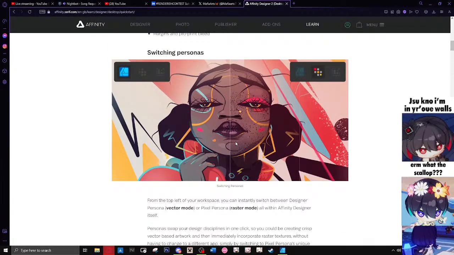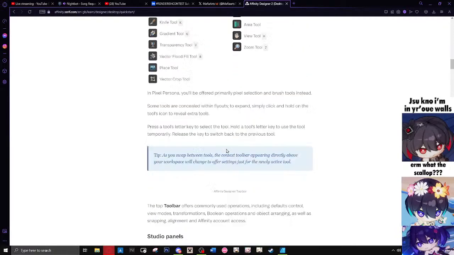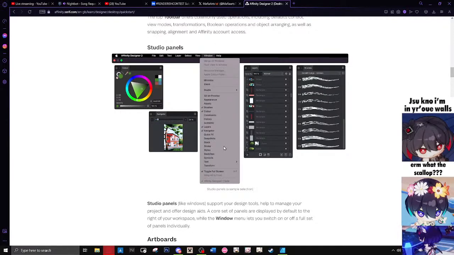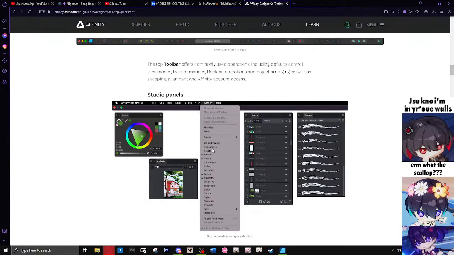Documents, switching personas. What is personas? I guess that's something new. That's about color patterns with windows.